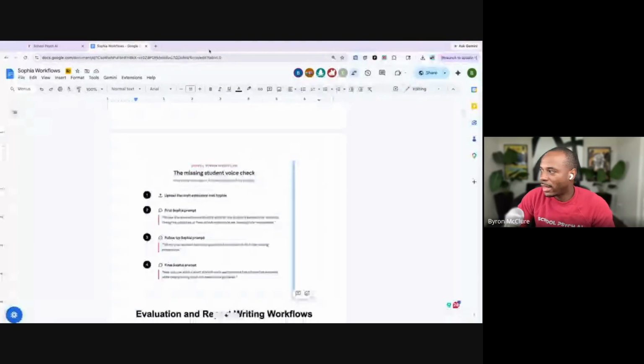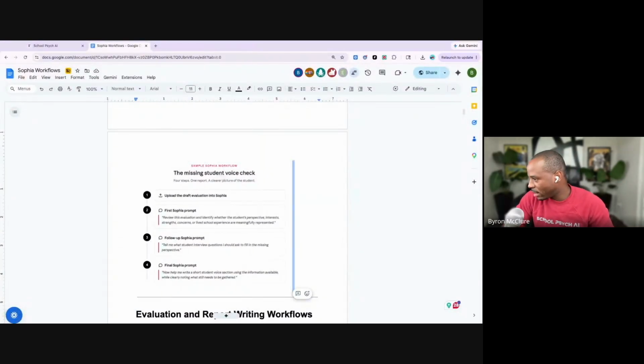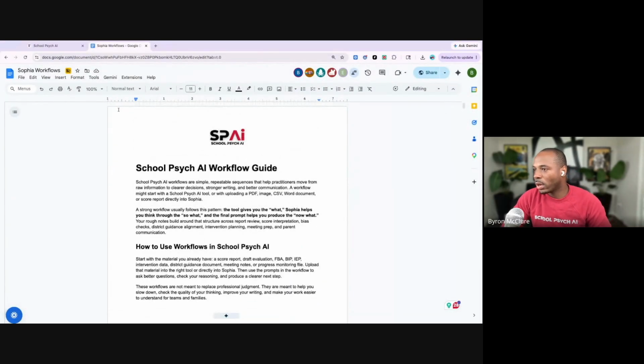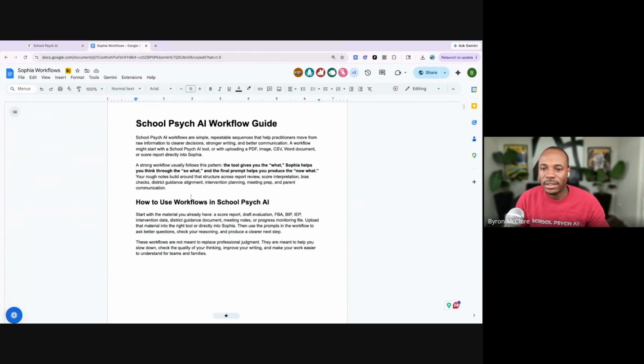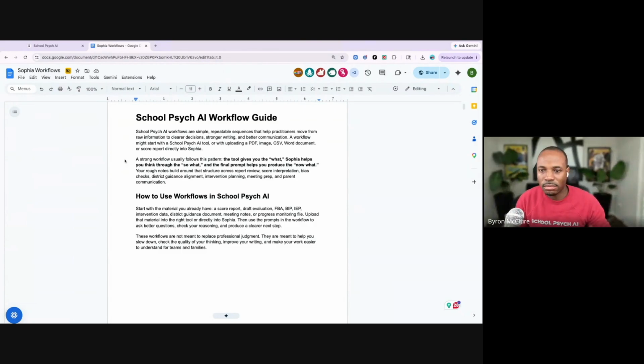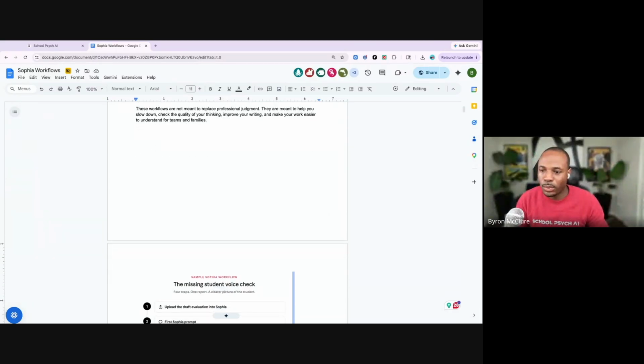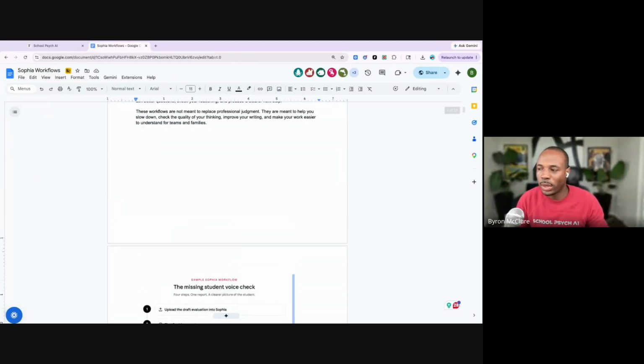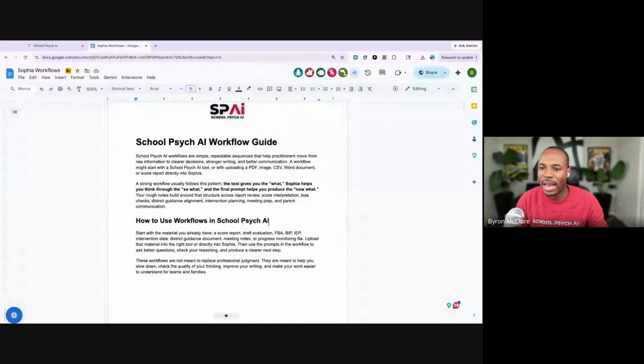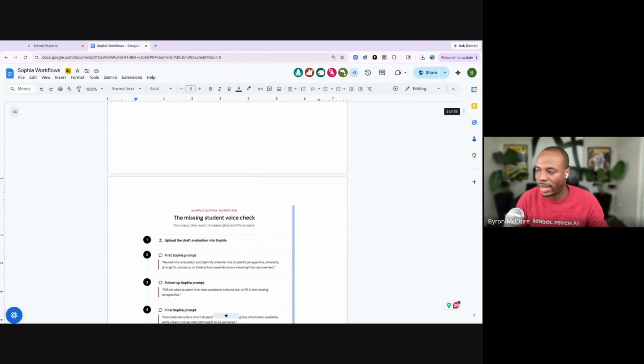Now, the document that B has dropped inside of the chat, this is the workflows guide that I created for you all. Okay. There we go. All right. Now we're cooking. Thumbs up. Y'all can see my screen, right? Excellent. Inside of this guide, yes, Catherine. All right, cool. This gives you simple, clear instructions on what a workflow is and how to use it within School Psych AI.